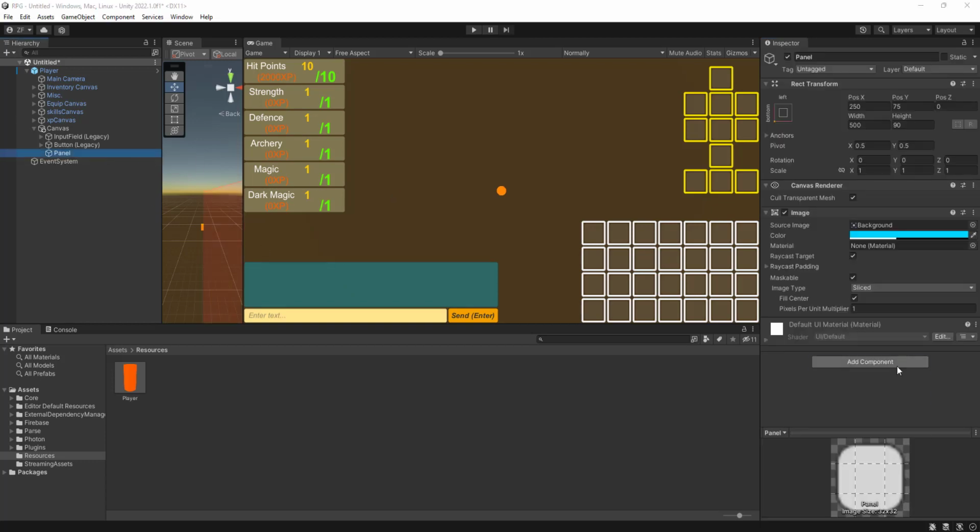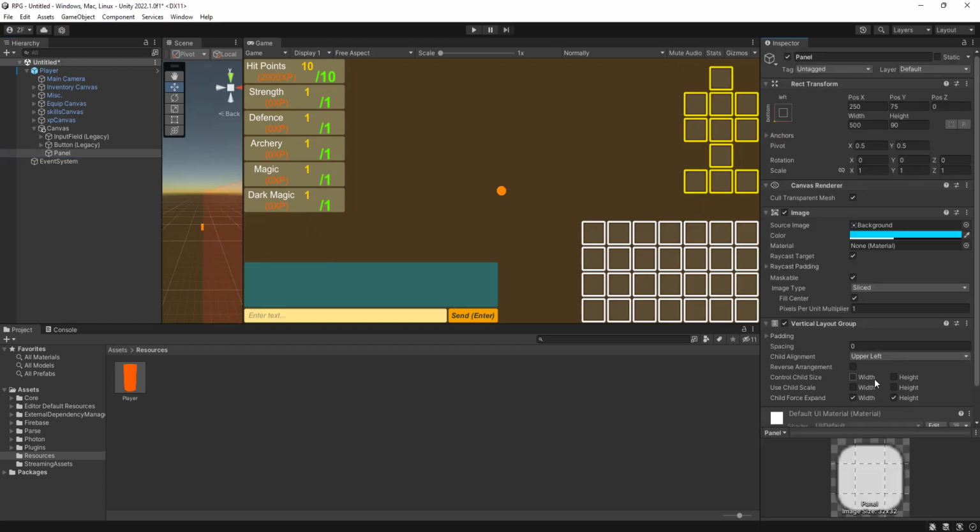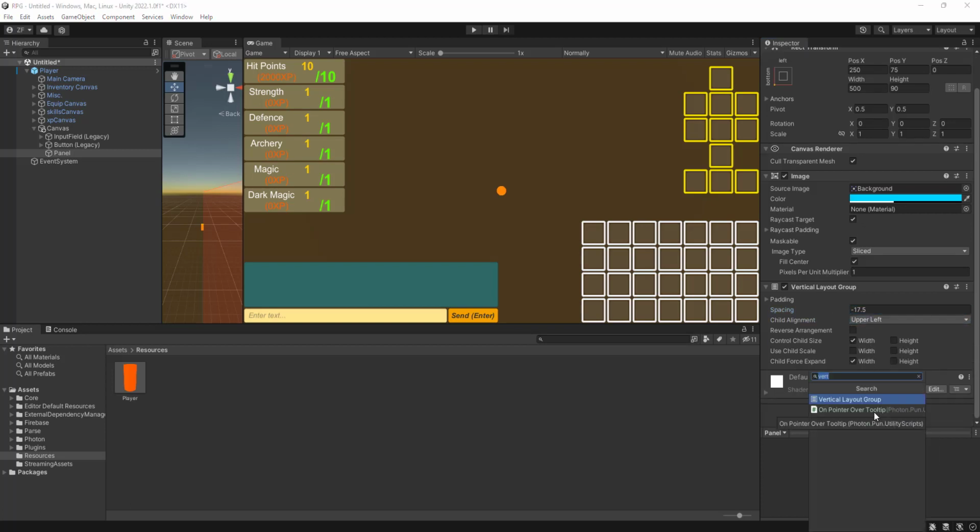Alright, now on the panel, we're going to add a vertical layout group. Change the height, put the width, spacing minus 17.5. Anchor to the upper left, and that's all we need. And then we're going to add a mask.